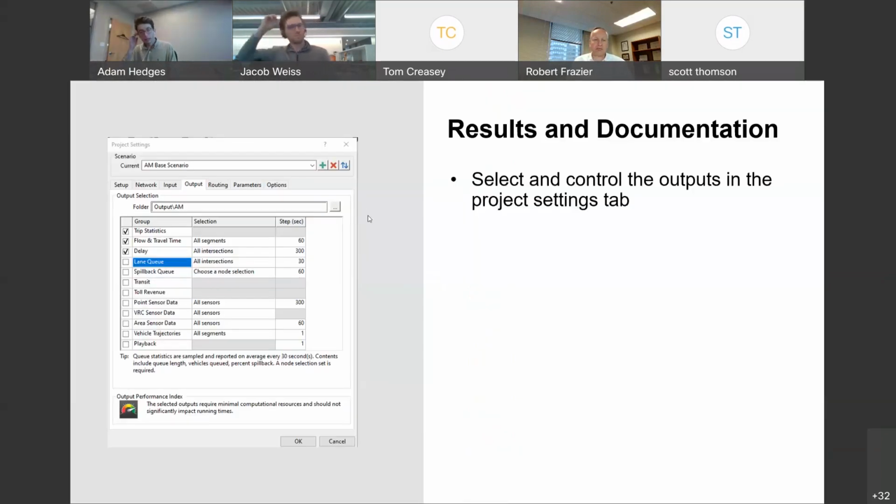So the last thing I had here was results and documentation. If everybody's familiar with TransModeler, we've opened these project settings a few times, but the project settings menu really controls almost everything in your model, the setup, the inputs, and then it also controls the outputs. It's also where you pull in the parameters, I guess, but the outputs here, you can select what you want before you run your simulation, and then you're also selecting the increment or the steps where it's applicable.